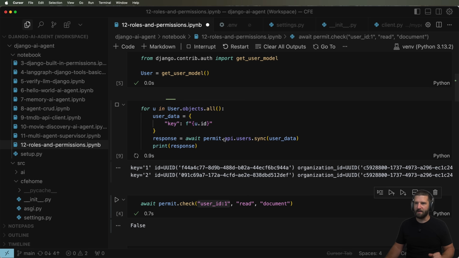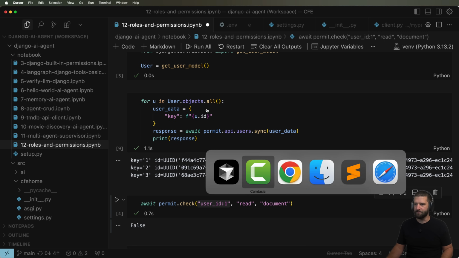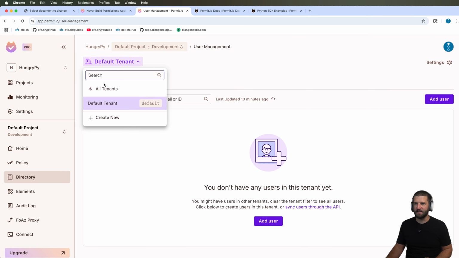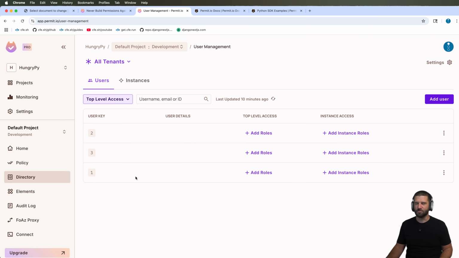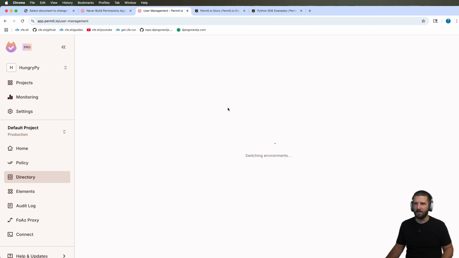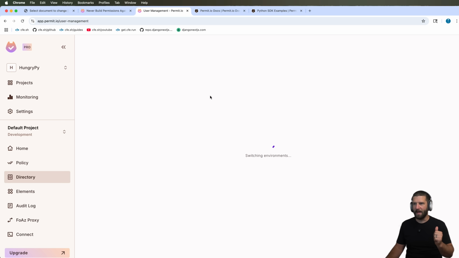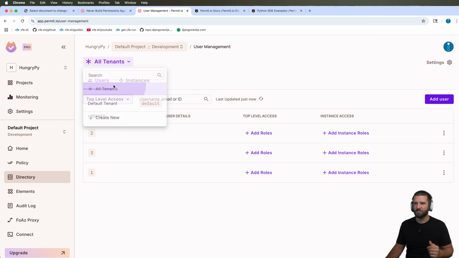Okay, let's go ahead and run that, and what we see is a bunch of users being created. So if we go back into the Permit console here and go into directory under users, we see no users. And it says there are no users in this tenant yet. But if we go up to this default tenant and just go to all tenants, we see users now. So the way Permit works is you have a unique user ID for your entire environment itself. If I switch environments, obviously I'm not going to have any users for the other environment. Going back into our development environment and switching to all tenants, what we've got here is literally all of them.